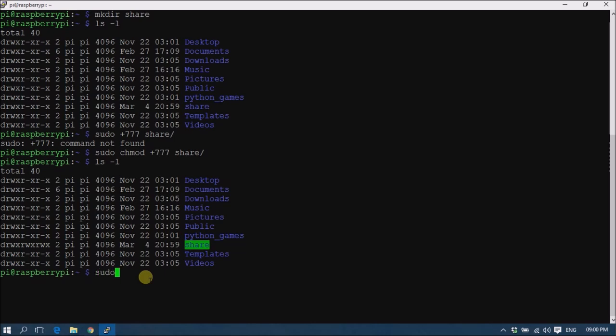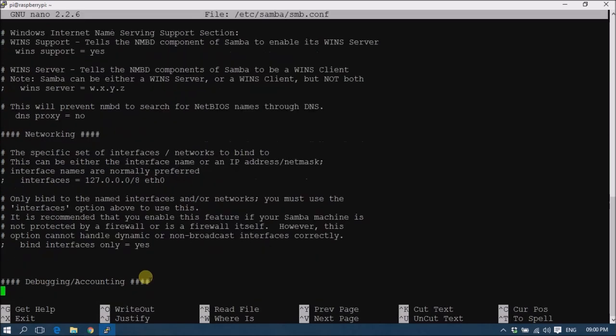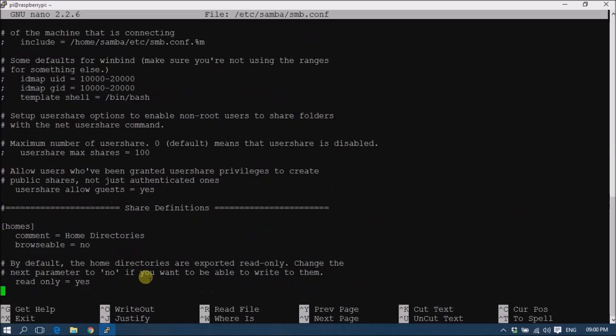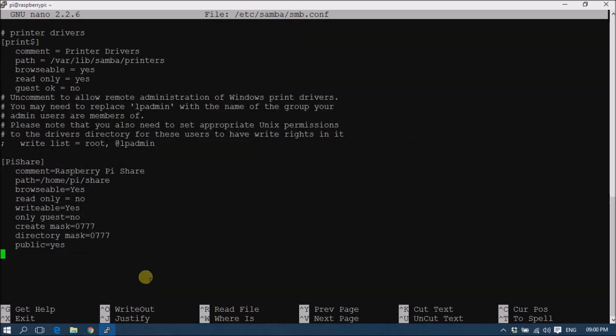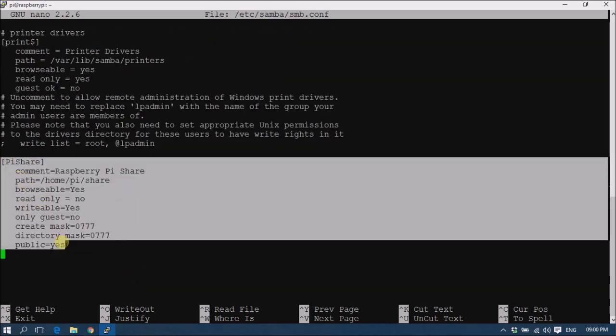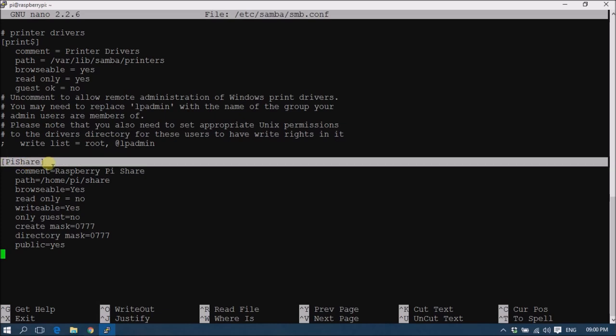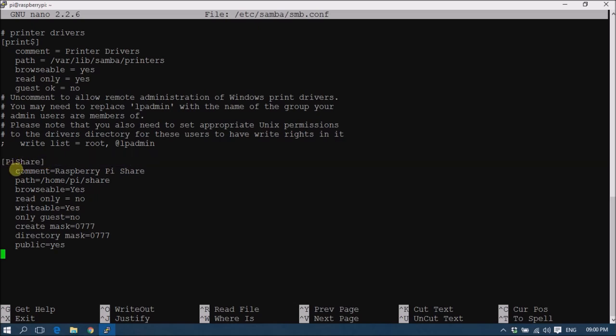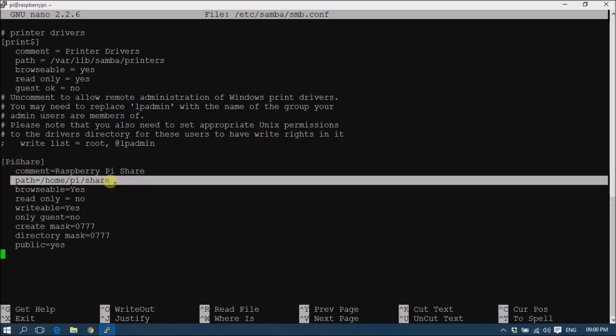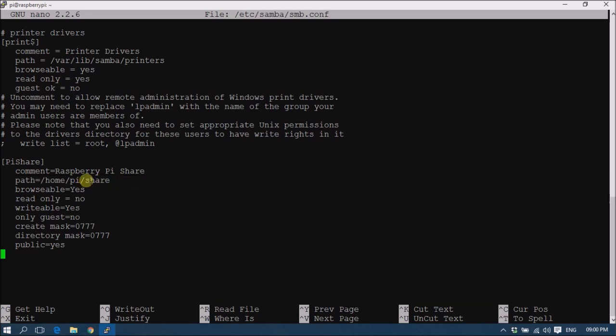So now we have to add some code in our Samba configuration file. Open it again with sudo nano /etc/samba/smb.conf and add some code at the end of the file. I already have added the code, so you can copy and paste this code. Here [pishare] tells about the section in our file and here is the path to the folder that we have created.